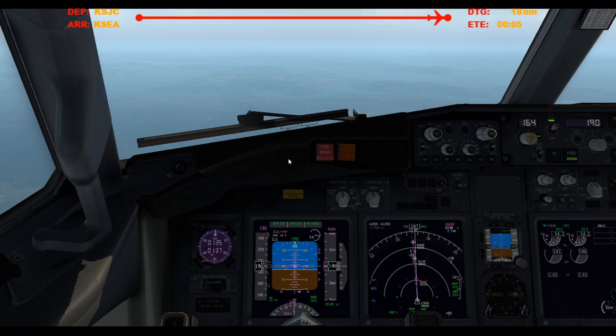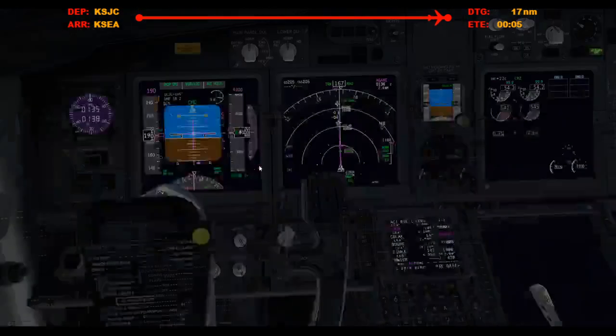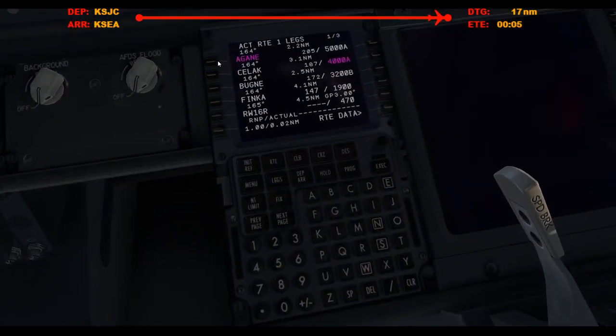Roger, and do you want just the ILS 16 right as a visual? Is that fine for you? I'll just do the visual for 16 right, 913.